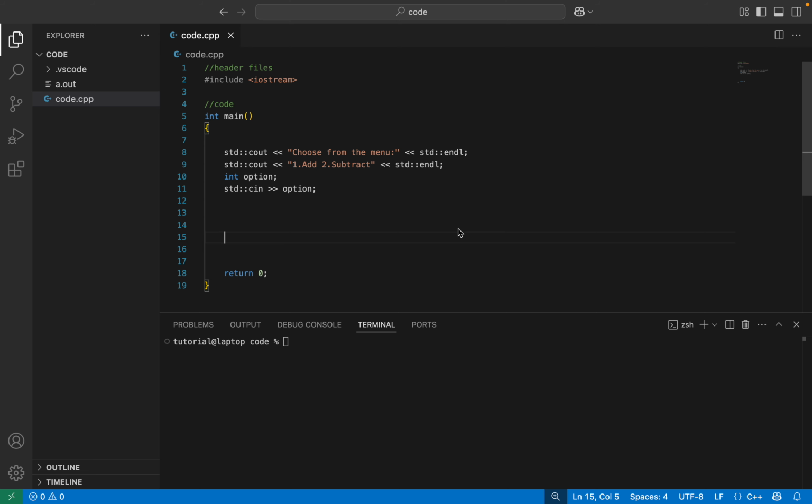I have a particular scenario over here. So let's take a look at the code that is already written, and then from there we will understand why we would need the conditional statements in C++. In line number 8, I'm just having a printout statement which asks the user to choose from the menu, and in the next line the user will get two options. Either they can add or they can subtract.